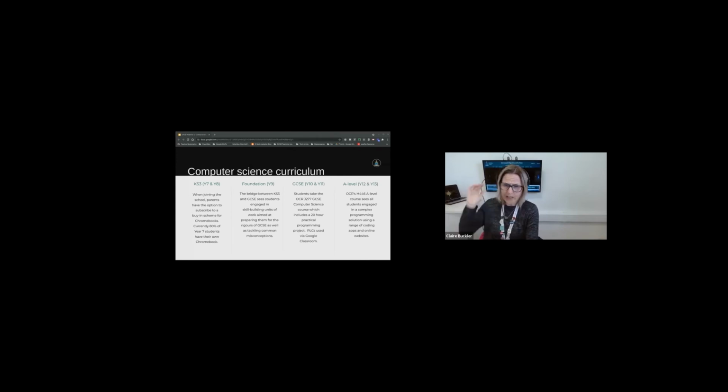GCSE, we have class suites of Chromebooks, like I said, and currently they're using Google Colab for their programming projects. We have personal learning checklists, which they have live throughout their GCSE, which we host on Google Classroom. And at A-level, we are running the OCR H446 A-level course, and for the coding on that, we're currently using Repl.it. Our sixth form students have a BYOD policy anyway, but a lot of them just choose to come and use our Chromebooks.